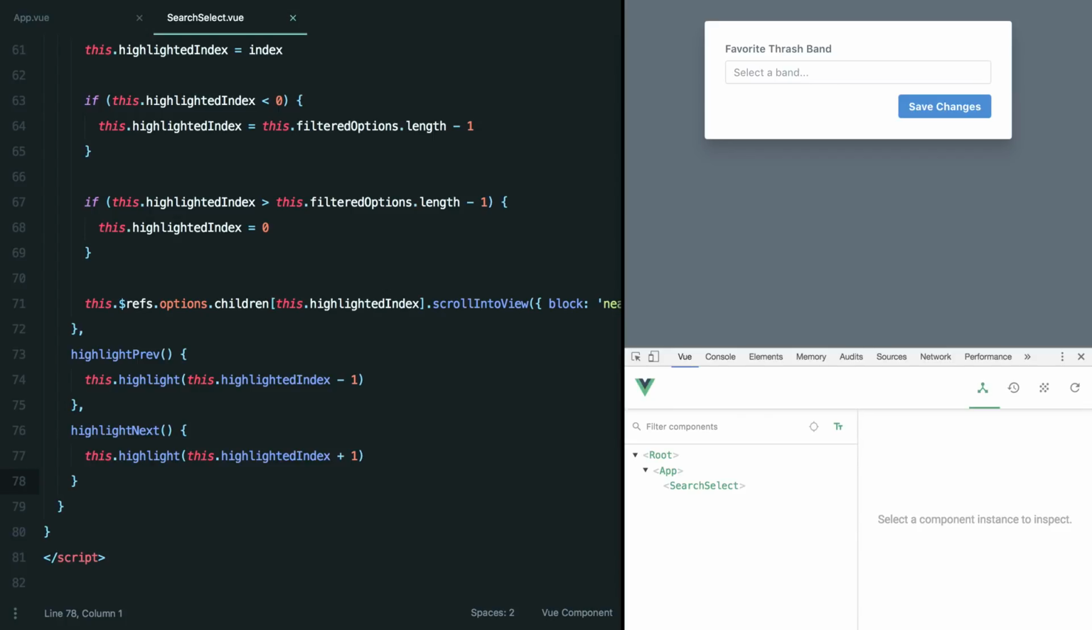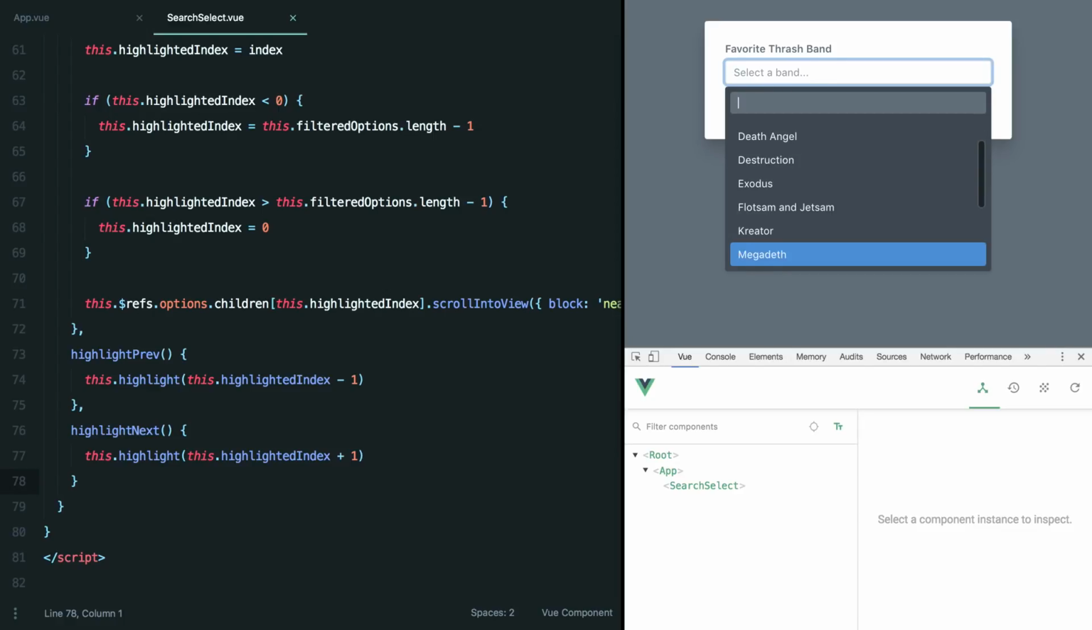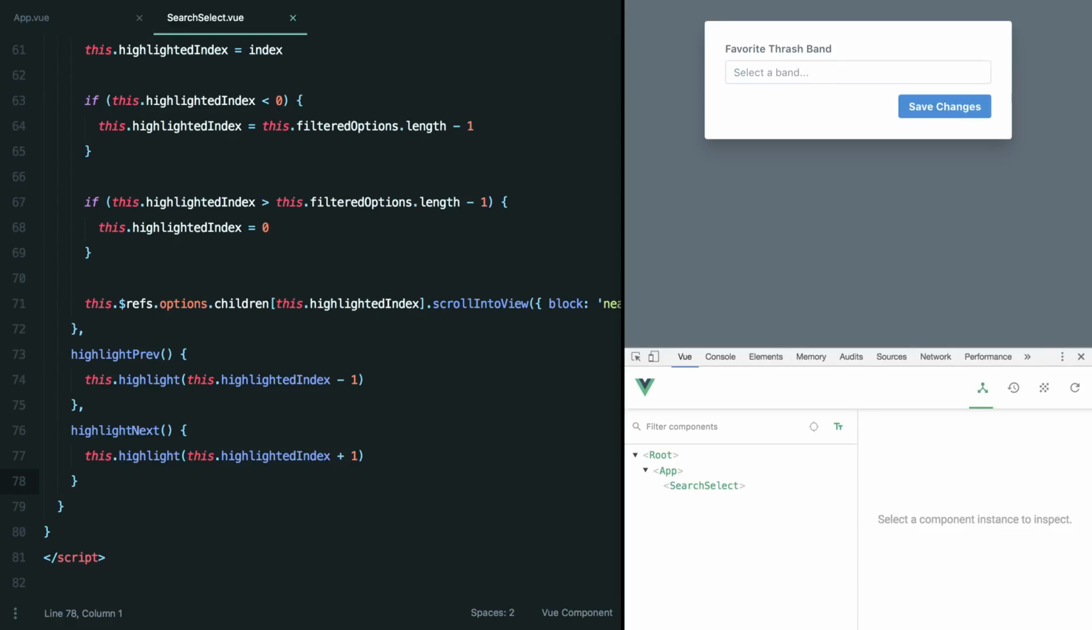Okay, so we've got the up and down stuff working. What about actually making a selection? It'd be nice if I could hit up and down, find the item I want, and then hit enter to actually select that item. So why don't we work on getting that working?